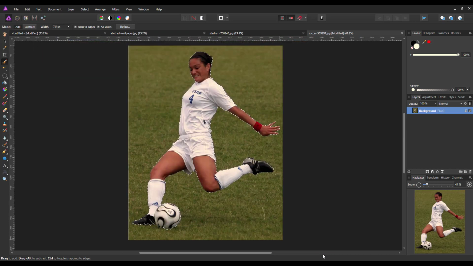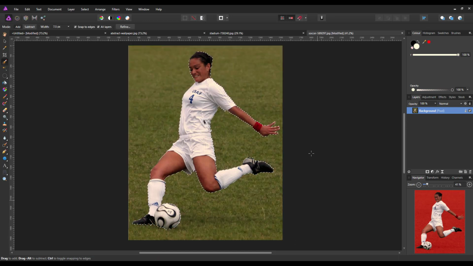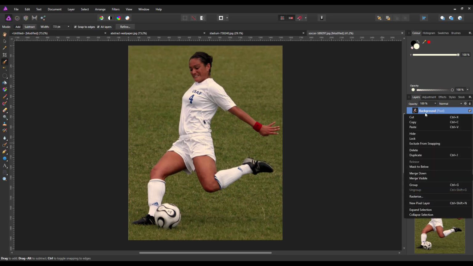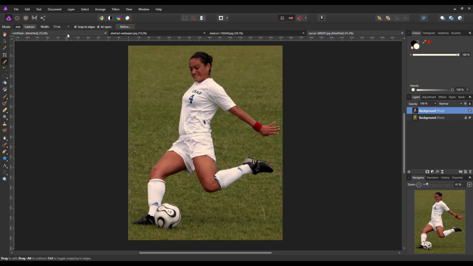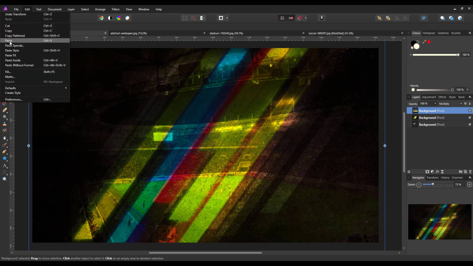So let me just zoom out again, and I'll come to the refine button, and I'm going to feather this by 0.5 of a pixel. Click apply, and then I'm going to press Ctrl and J to duplicate that selection onto a different layer. I can then press Ctrl and D to get rid of the selection, and then I'm going to copy this layer. So I right click and copy. I'll come back to my image here and then edit and paste.